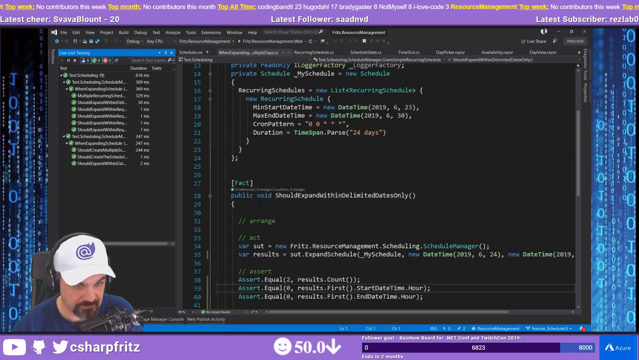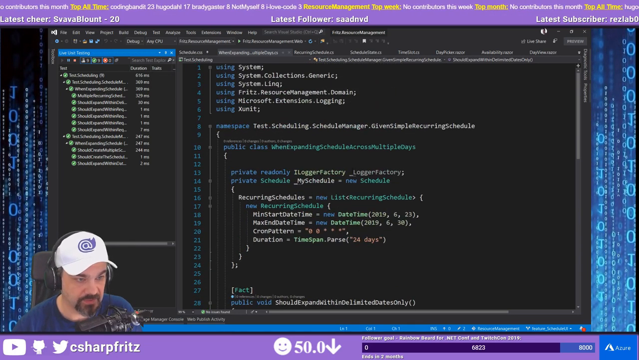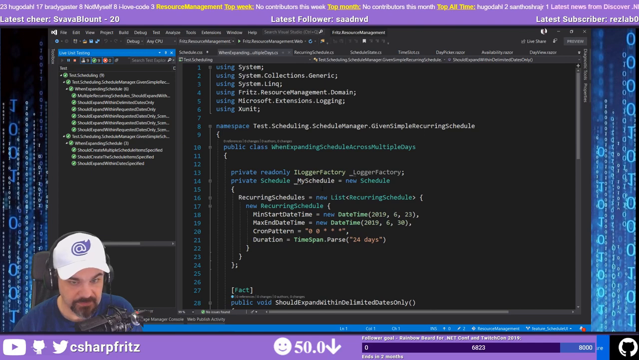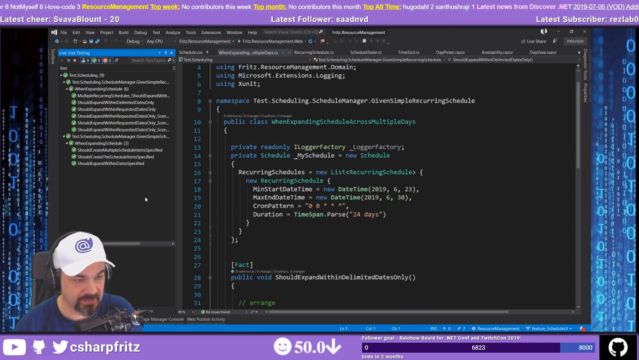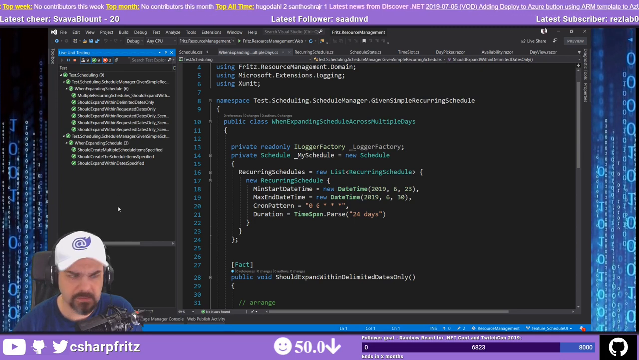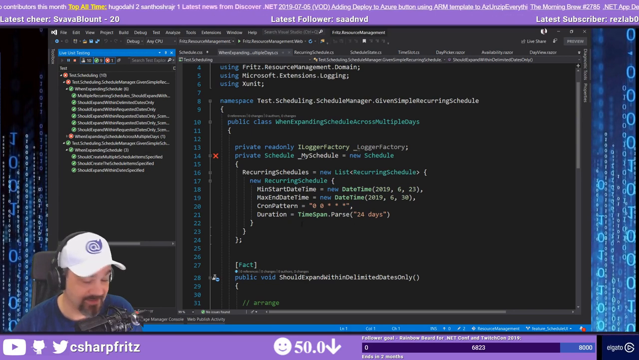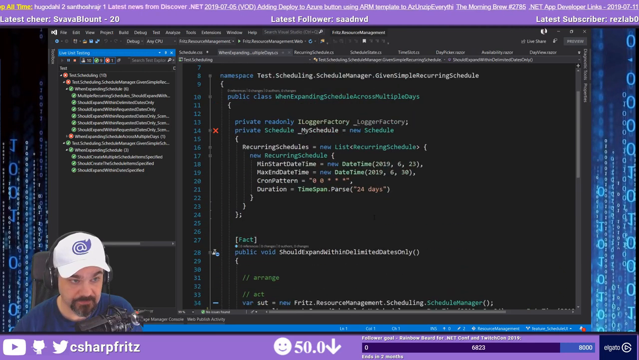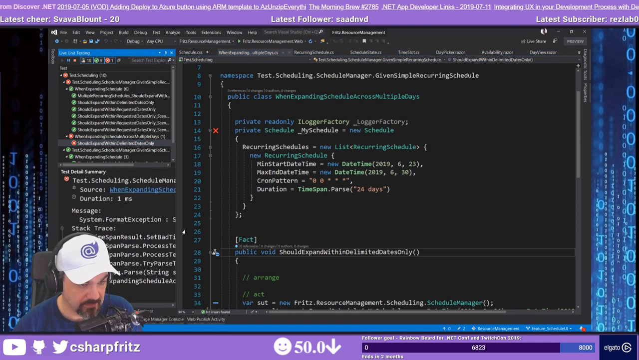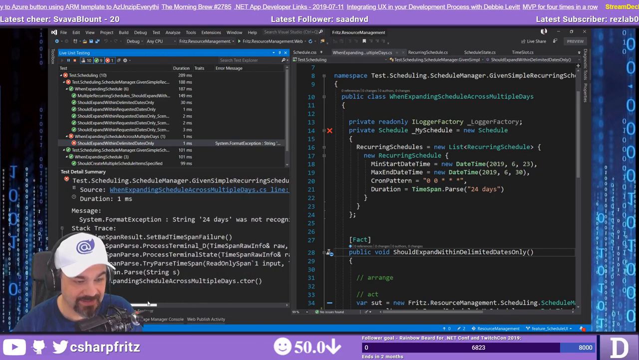All right, here we go. I want to see this one get tested here. When expanding schedule across multiple days, I should see it down in here. Right? Should expand with delimited dates only. And it's not running the test. Well, I turned on live unit testing now. There we go. Now we got some errors. I think. There we go. So this. Look at that. Format exception. String 24 days was not recognized as a valid time span.